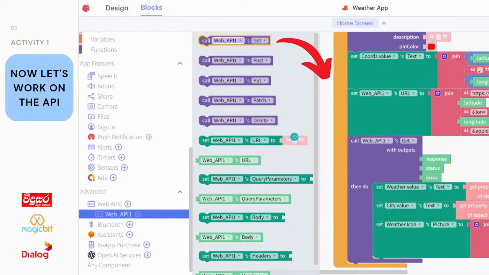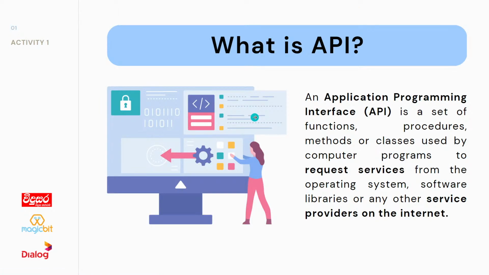So first of all, don't get scared of this word API. It's actually a very simple thing. What is an API? We call it an application programming interface. It's a set of functions, procedures, methods, or classes used by computer programs to request services from operating systems, software libraries, or any other service providers on the internet.